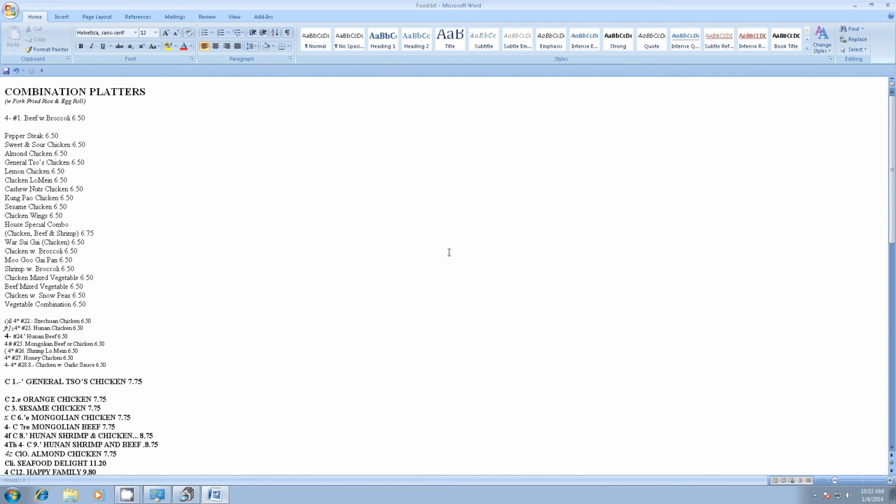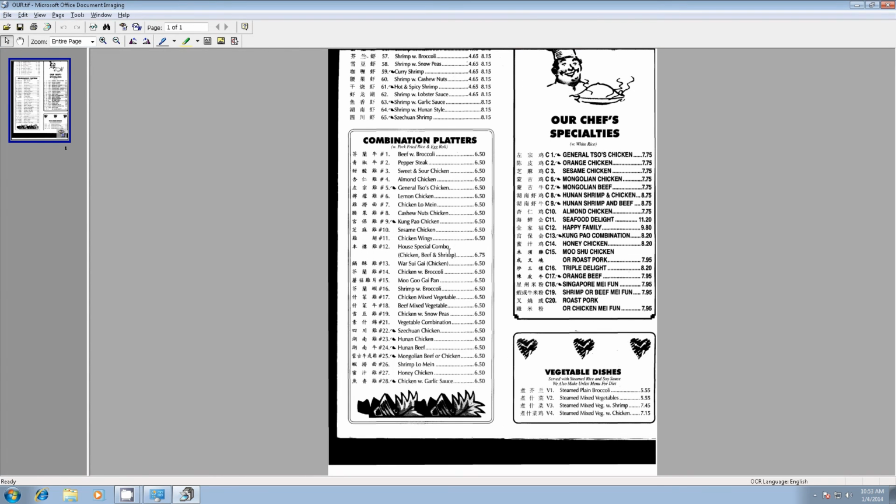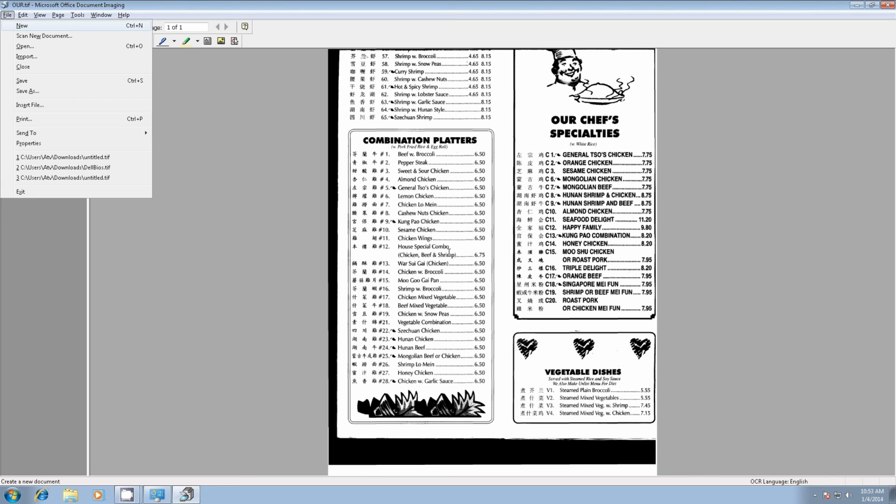Food.txt, web layout view. We do an Alt F4 to close this. Alt F4. Right now it took us back to the document imaging window. Title is r.tif, Microsoft Office Document Imaging. Alt F, file menu. So you could save this too if you wanted to, and you could save it as a TIFF file, as a photograph. Right now I'm just going to try to close it.